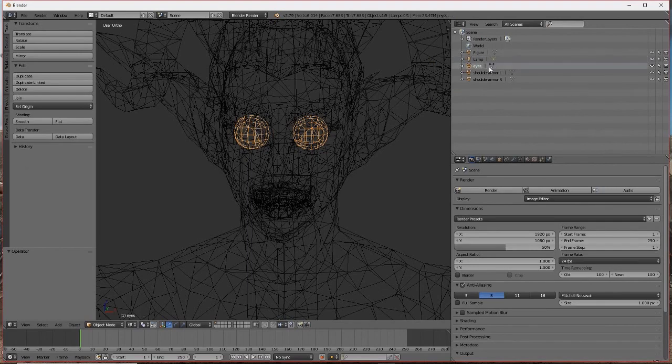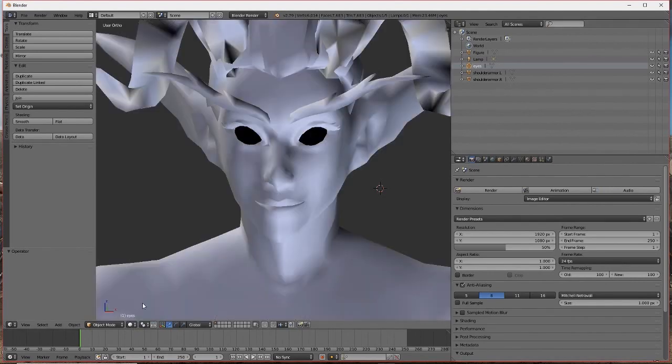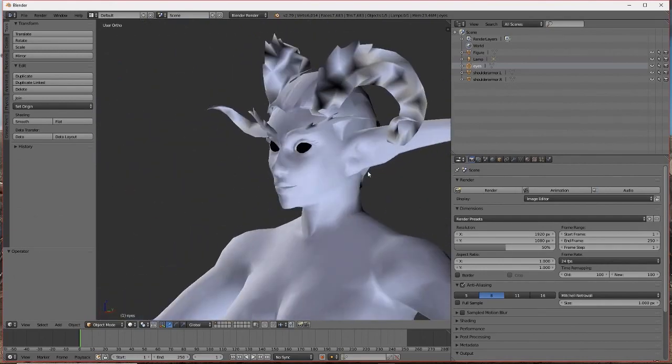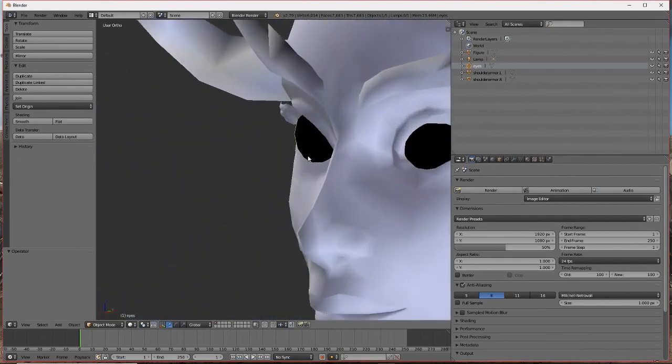So they're just eyes. There's not right, there's not left, there's nothing like that. And now they're separate. And what is actually important, if we go back into object mode and we go into solid, you can actually still see the eyes are selected here.